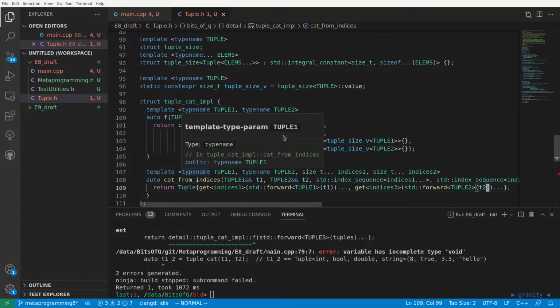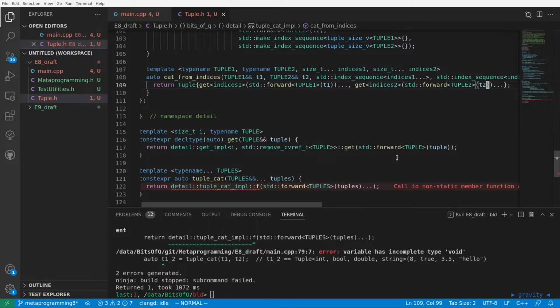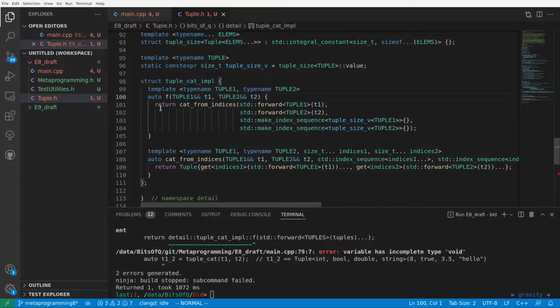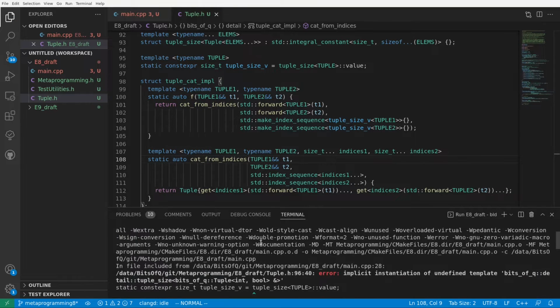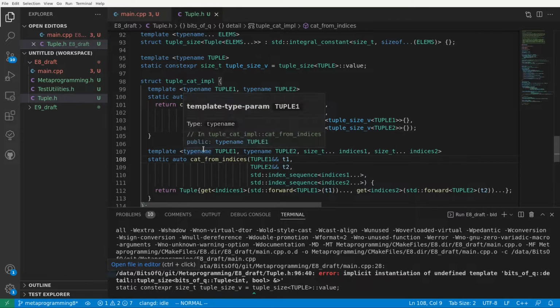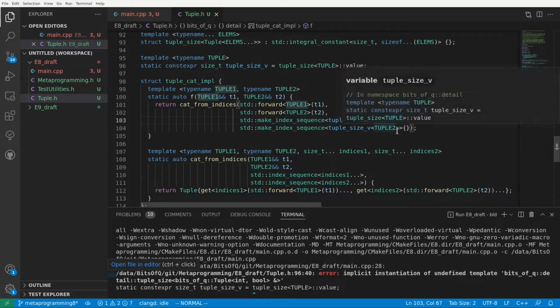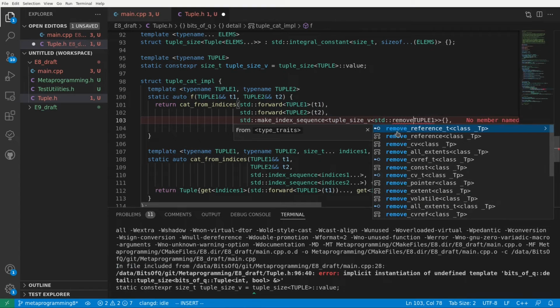In theory, this should be it for our 2-tuple version of tuplecut. But I already see a red marker on the right. I forgot to make our member function static. And now we get another error. Implicit instantiation of undefined tuple_size on a std::tuple reference. Stupid mistake. Luckily also easy to fix.